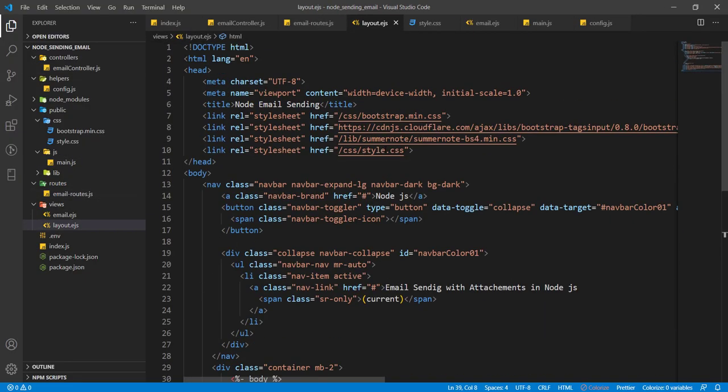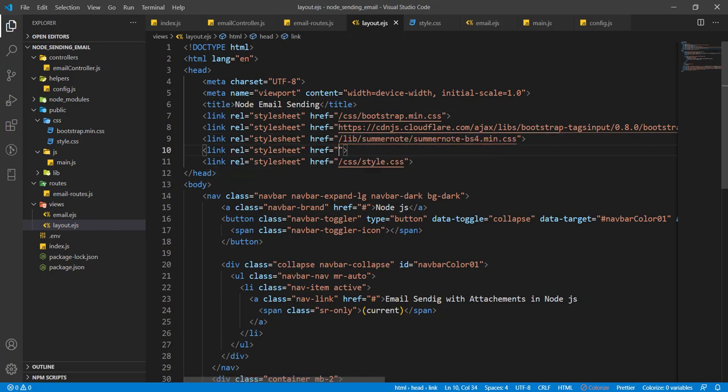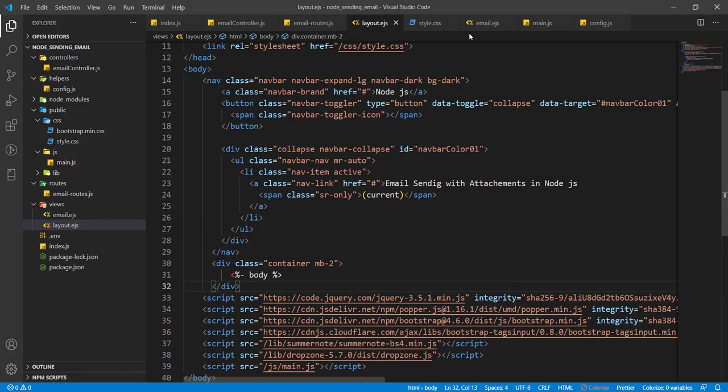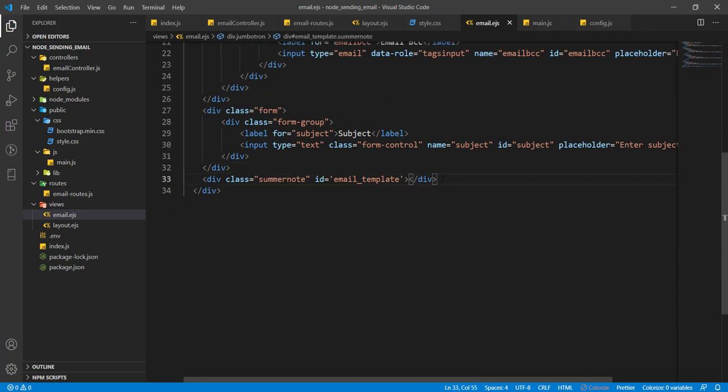Add this to the layout file first. Link, public libraries lib folder and dist also, and dropzone.css. So no need for this, we have to copy this, and for the JavaScript file add it like this, copy paste, that's done. Now let's use it in our form. Here, h4 for attachments, we have to give the class margin top 3.